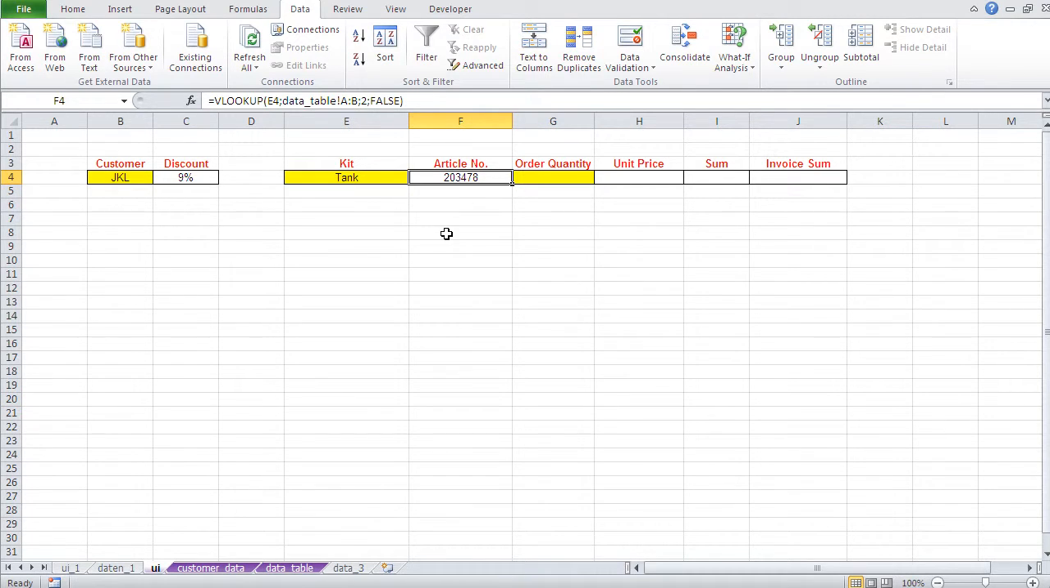Right, and there we have it. That's the article number of the tank, and if we just change to battleship, we get that article number, and so on.